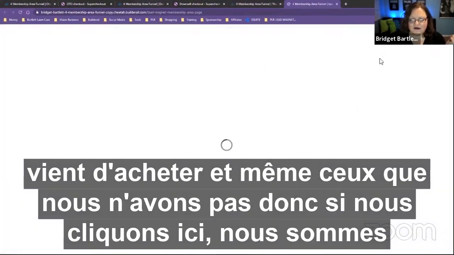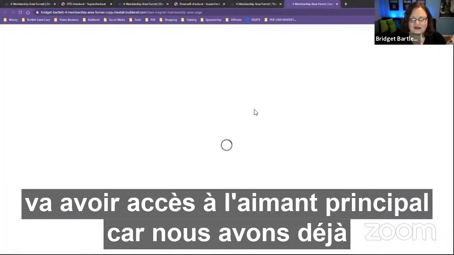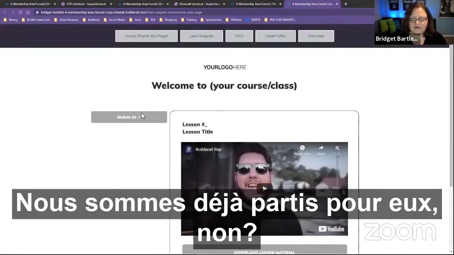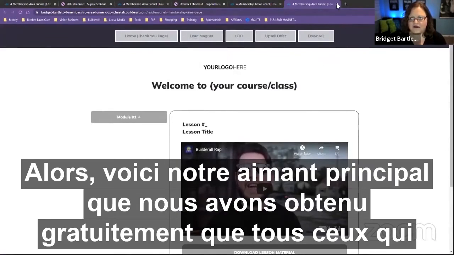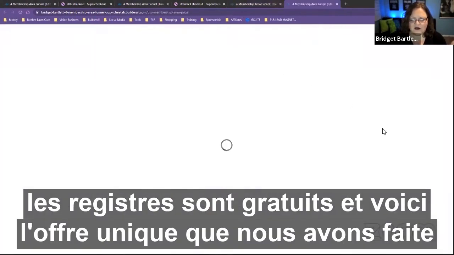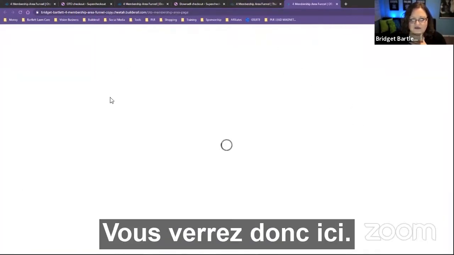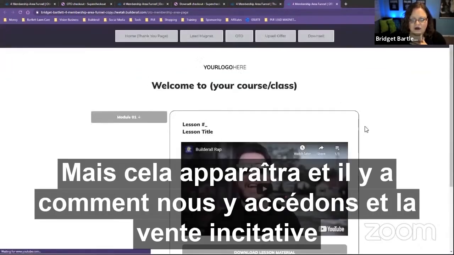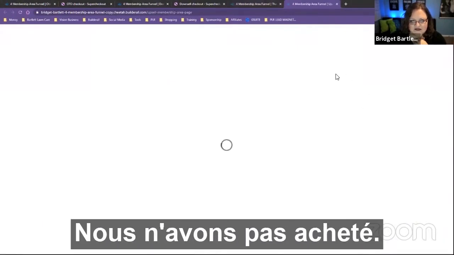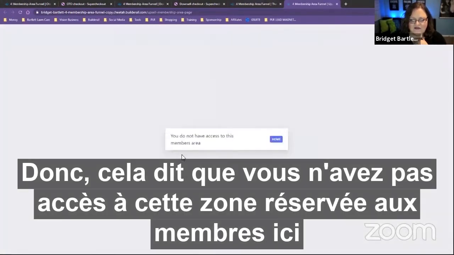So if we click here, we're going to get access to the lead magnet because we have already registered. We've already opted in, right? So here's our lead magnet that we got for free, that everyone who registers gets for free. And here is the one-time offer that we did purchase. So you'll see here that it will show up, and there's how we access that. And the upsell product, though, we did not purchase. So it says you do not have access to this members area.